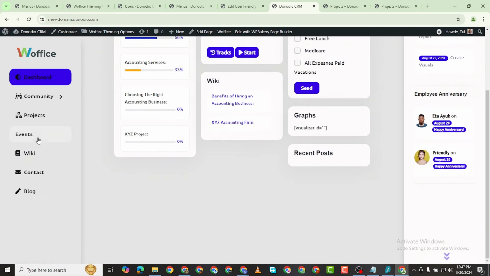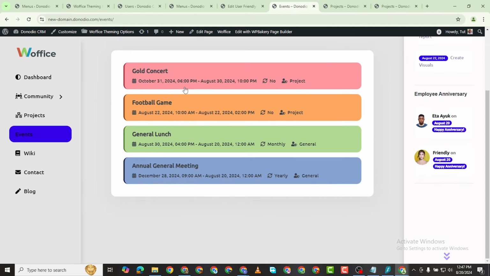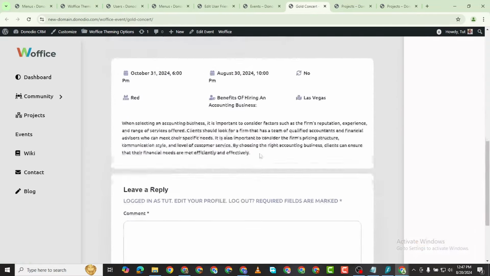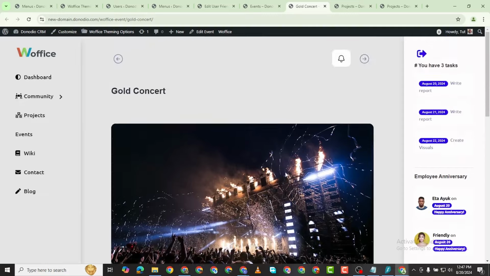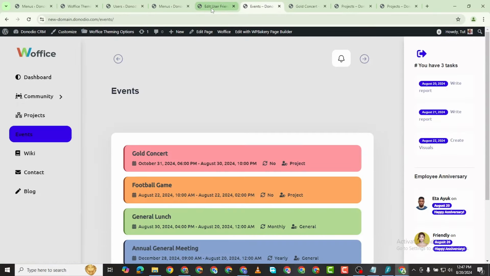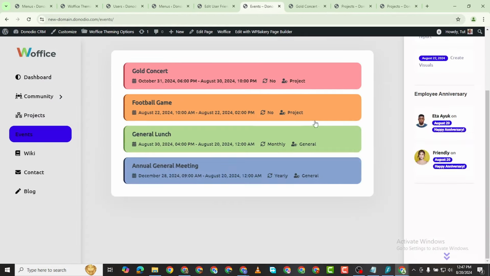I see events here. If I click on events, I already created some events. So these were events which I already created. If I now click on one of these, you see these are the events. It's a gold concert. I can edit it. I can delete it. So those are events for you. You can also create new events as you so desire.